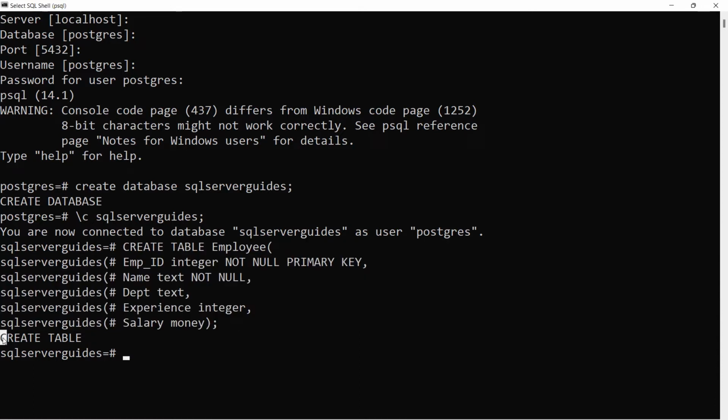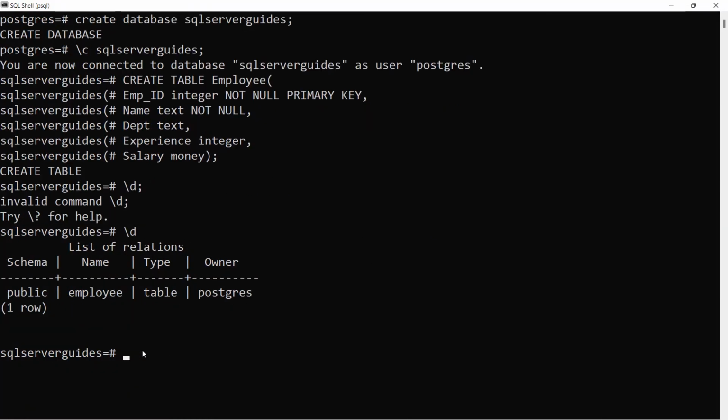After hitting enter from your keyboard, it shows a message like CREATE TABLE, which means the table is successfully created in the database SQL Server Guides. To see a list of relations or tables, use the command \d. As we can see, the database SQL Server Guides contains the table named employee, whose owner is postgres, and the schema of this table is public. This is how to create a new table in PostgreSQL using the terminal.